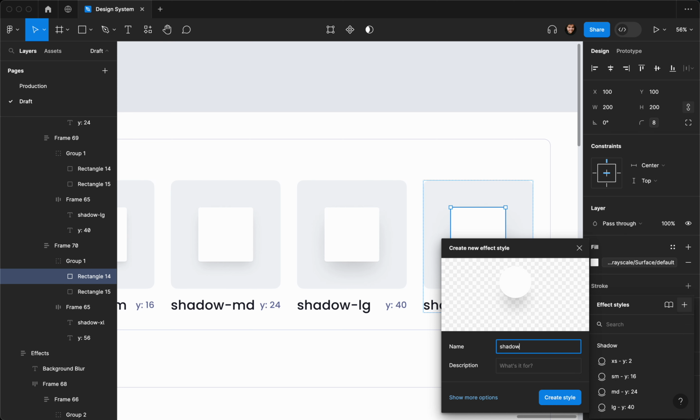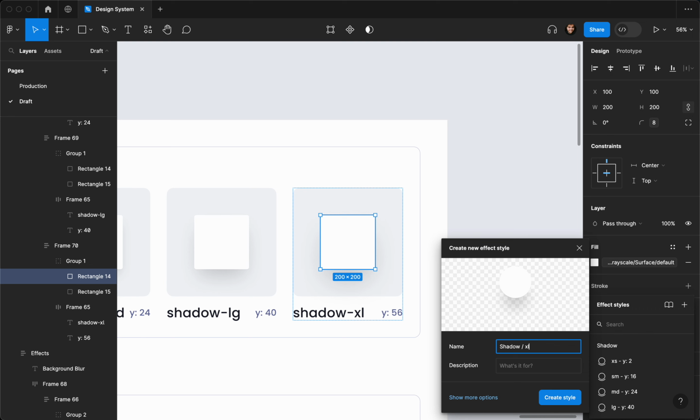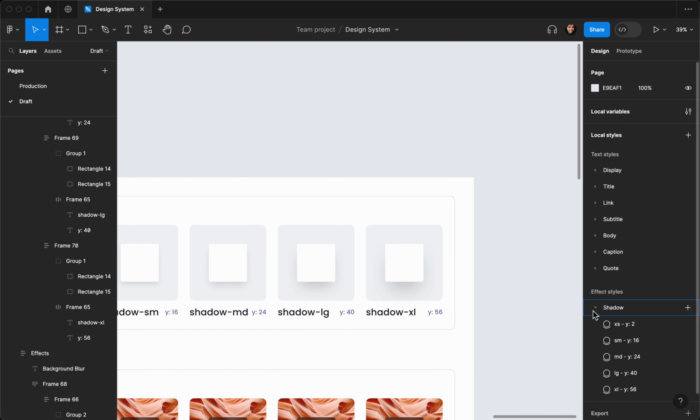Shadow slash XL, and the y is going to be 56. Let me add a space here, and that's it. There you go. We have the shadows here, all with the name and a little bit of description, so you know which shadow it is.